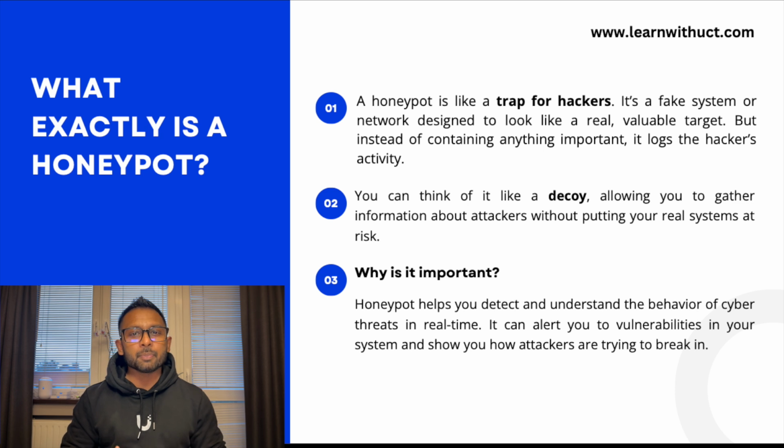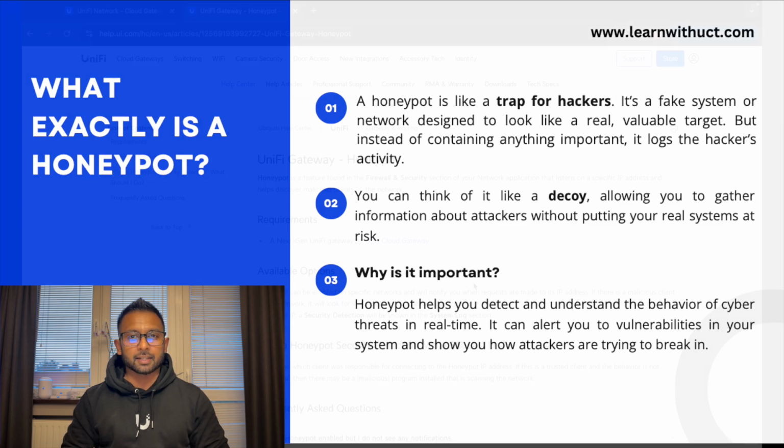Well, a honeypot helps you detect and understand the behavior of cyber threats in real time. It can alert you to vulnerabilities in your system and show you how attackers are trying to break in.